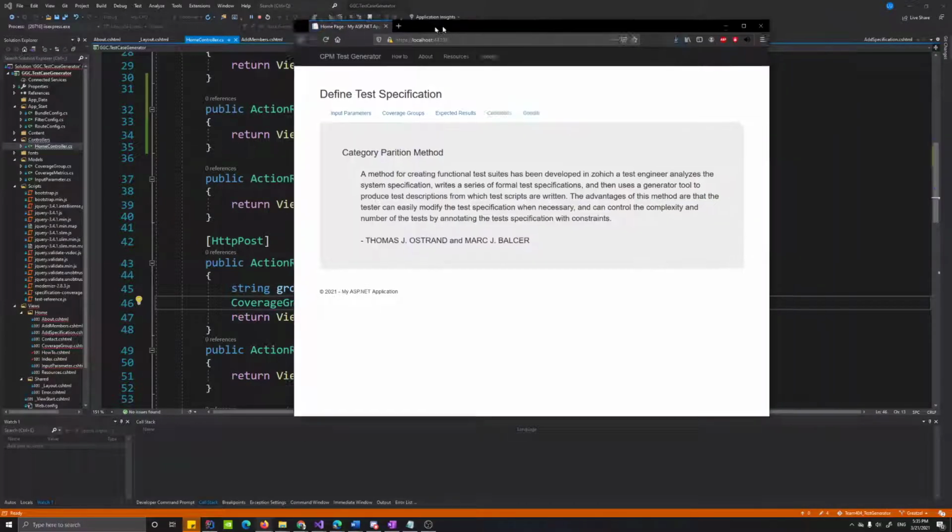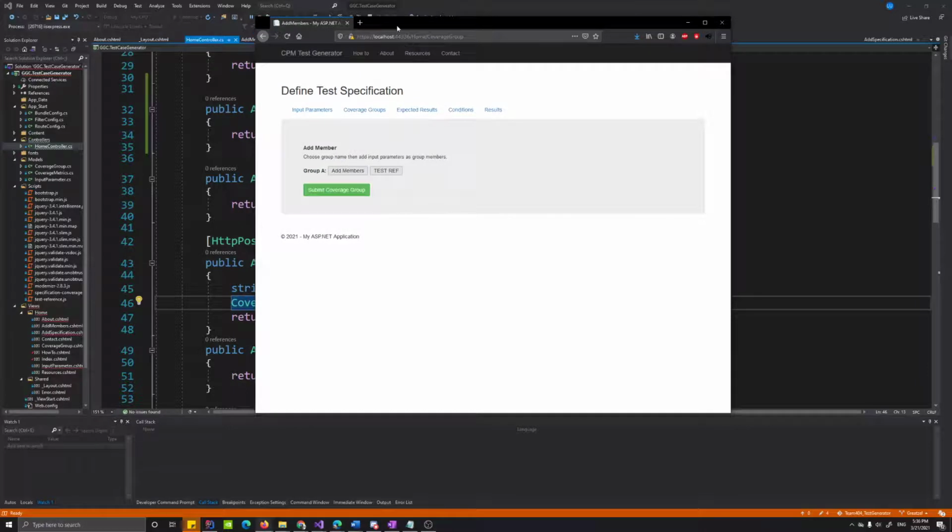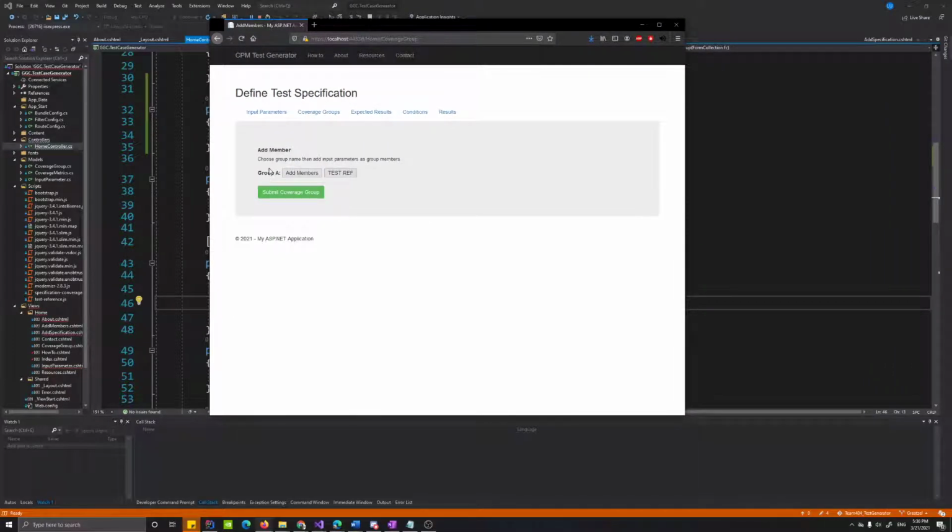So that's what we have for the coverage group. Now, in addition to the coverage group, after adding these, what's supposed to happen is I should be able to add members. So this is currently not working yet. It's supposed to have group A, group B, and group C, depending on how many coverage groups I have named, and I should be able to add members. The add members is working, although I need this to be dynamic. This test reference is just to make sure that this HTML is connected to the JavaScript file. So currently, that is what I have implemented.